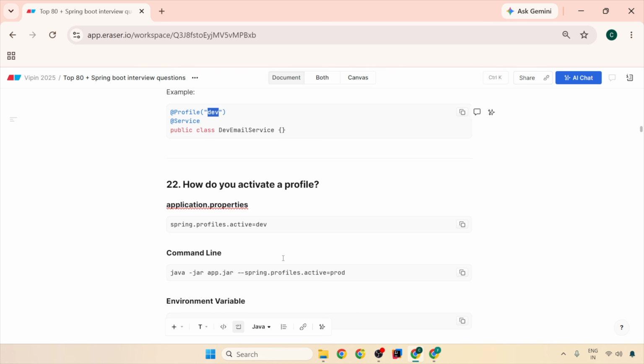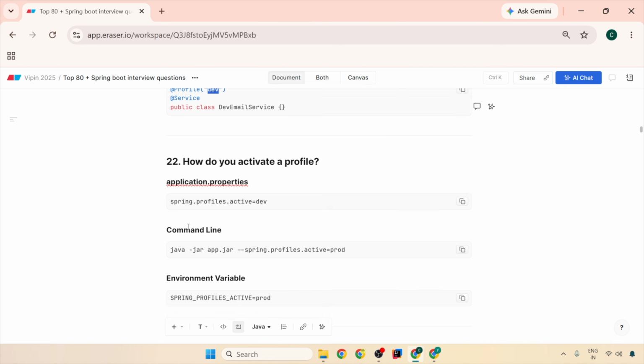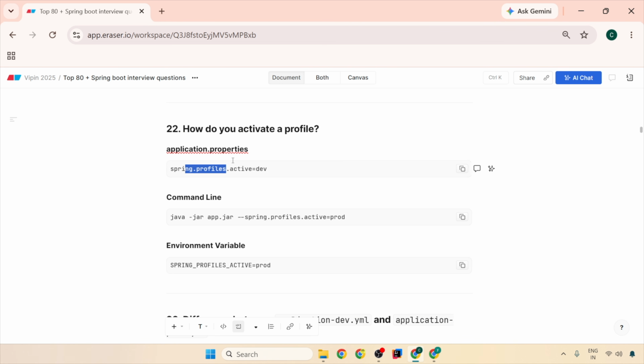How do you activate such profiles? There are three ways to do it. You can do it in application properties with spring.profiles.active equals dev, or you can do it on the command line with --spring.profiles.active=dev, or the last one is an environment variable.